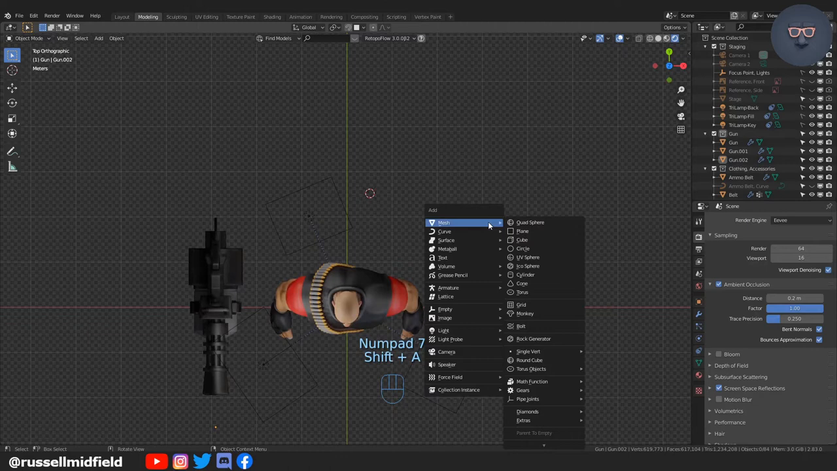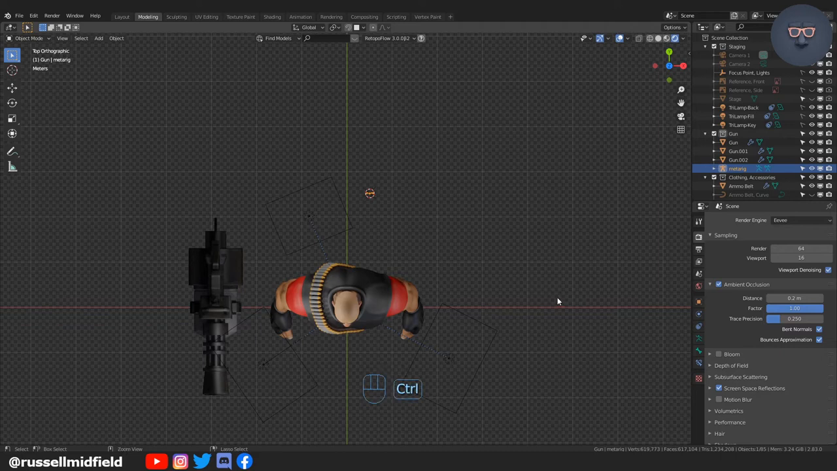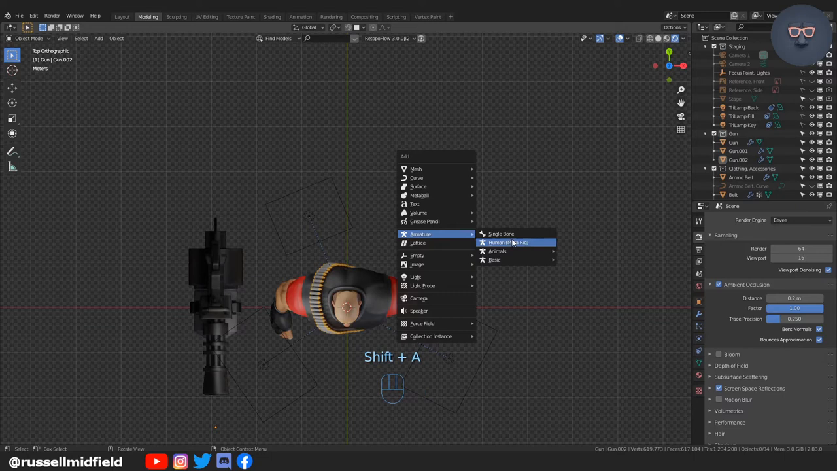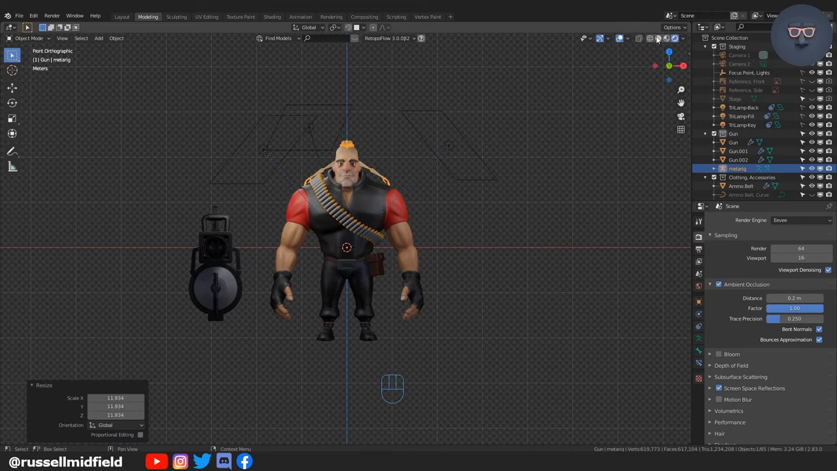Okay, so this is part 7, where we will be rigging and posing to finish the character off. We'll begin by adding in a human armature, and then scaling up to match the character model. Then it's just a matter of moving all the bones into place, so that they are inside the model's mesh.